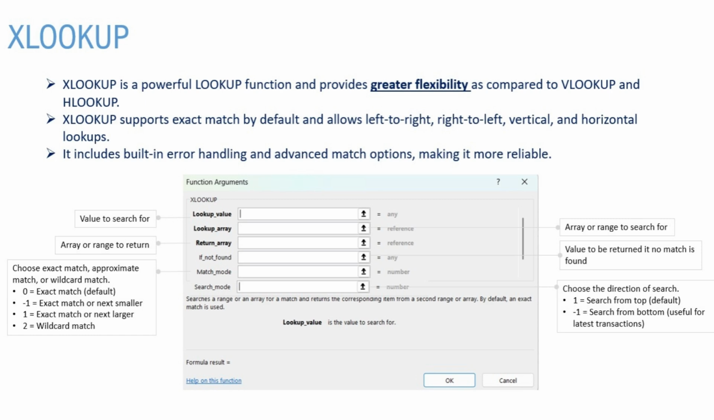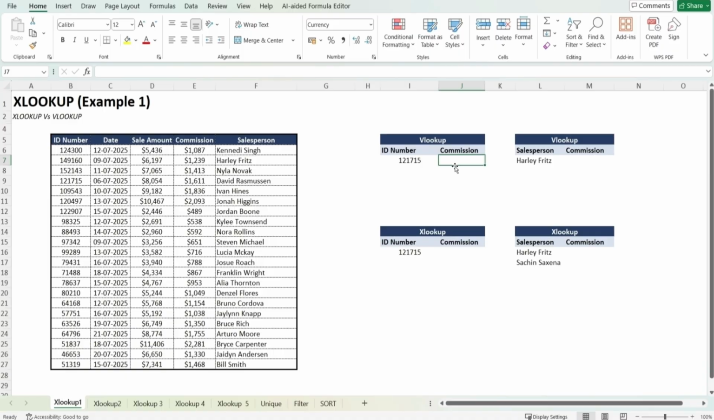Let us look at the first example. In this example, we will compare the XLOOKUP function with the VLOOKUP function. Here we have a data table with the ID numbers, date, sales amount, commission, and name of the salesperson. And we have to pull the commission for the ID number 121715. So this we can do by using the VLOOKUP function.